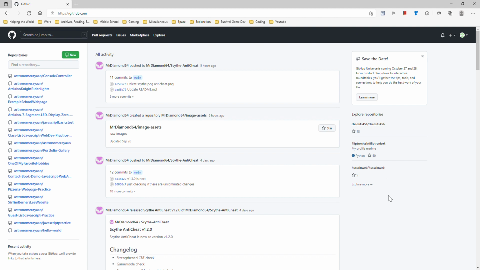And then on the side, this is just an information panel. There might be notifications over here, and you can explore more repositories. And on the top over here, there is a new repository. So you can make a new repository, you can import a repository, a new gist, which I'm going to explain later, new organization, or a new project.